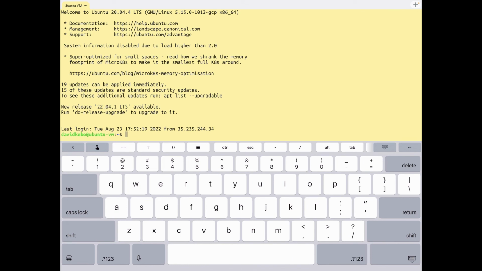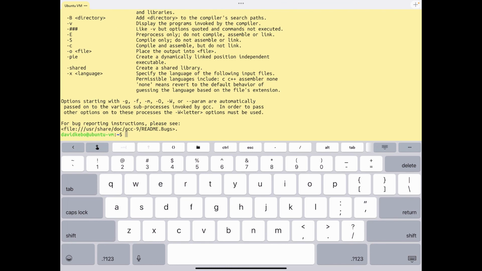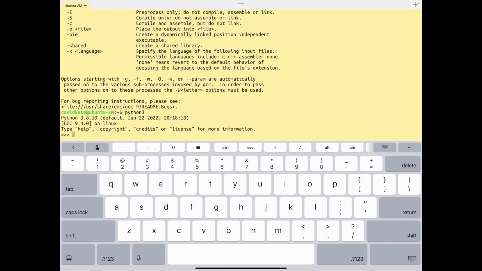You're logged into your virtual machine and you can do pretty much everything you want. You have GDB, GCC for compilation, same as you have on your computer. That's for an iPad. For those of you who have an iPad, this should be very handy. You can run Python from your iPad, run your scripts, do your homework, lab assignments, whatever you want.